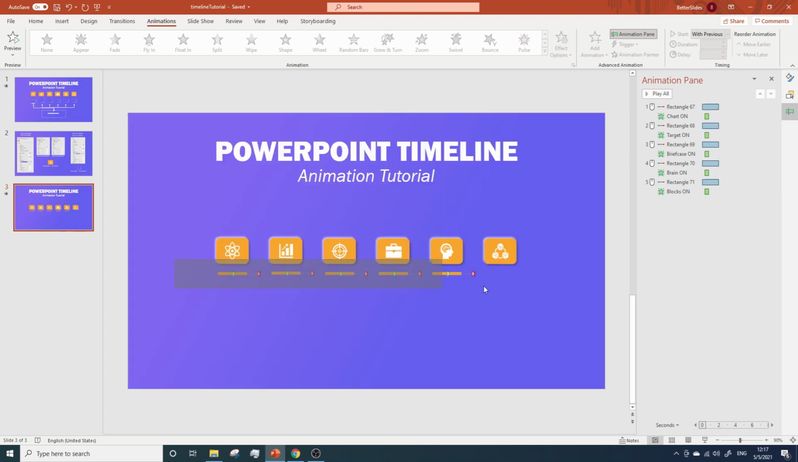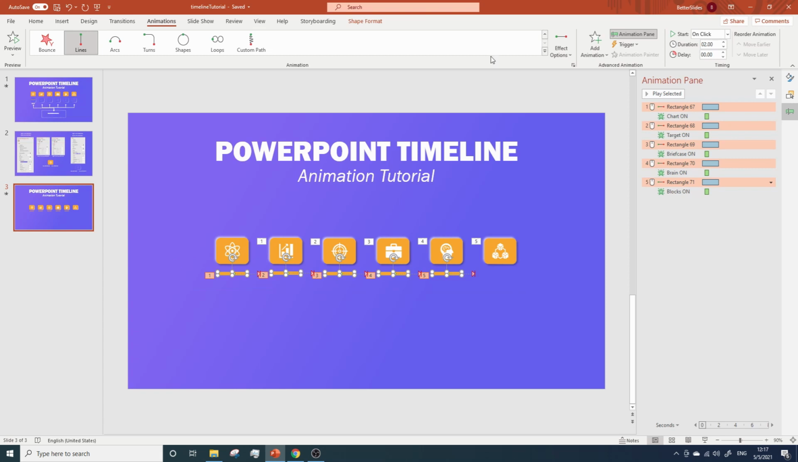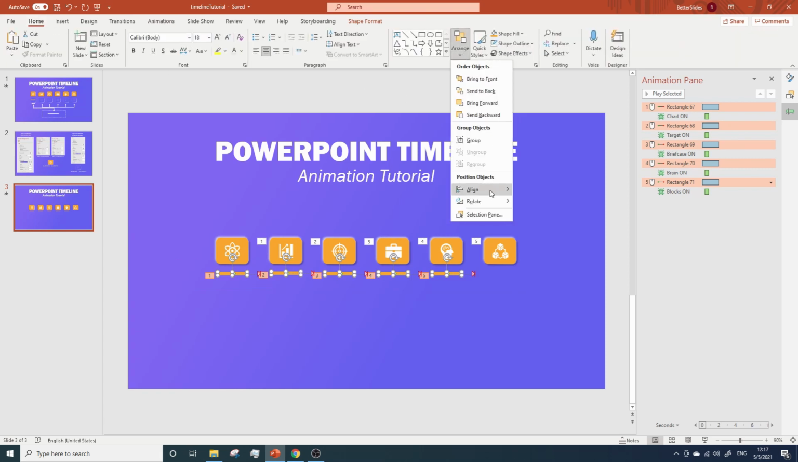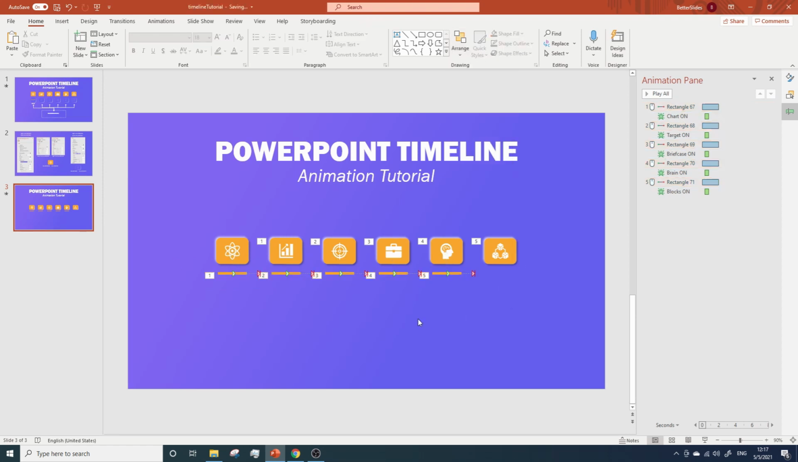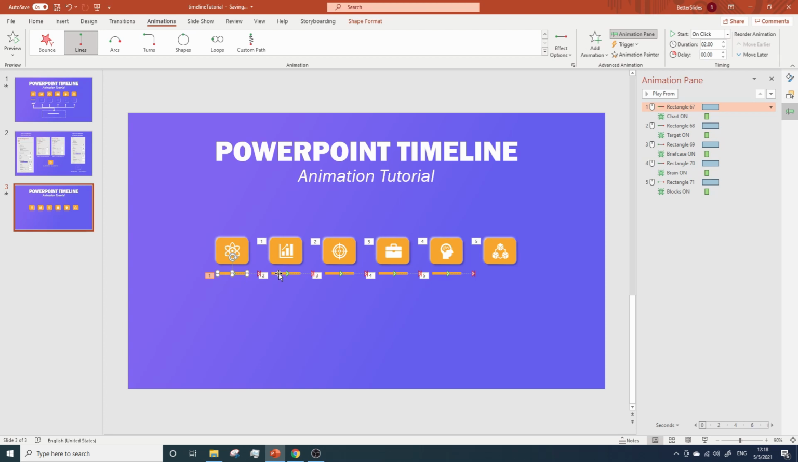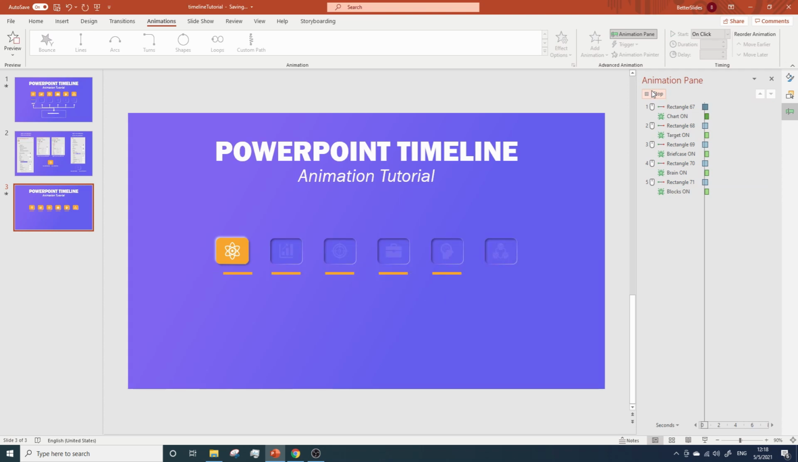First, let's fix the alignment. So, align middle, and I think it would be better if the yellow bars move faster, so let's change the duration of their animations to 0.7. Okay, let's see. Yes, much better.